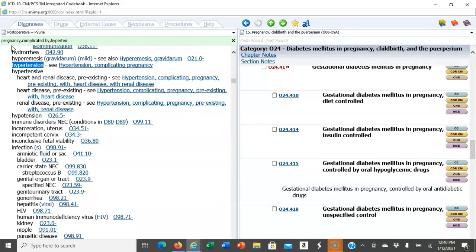Pregnancy complicated by hypertension. And it says to see hypertension complicating pregnancy. But you can also see that we have hypertensive listed here. And patients can have hypertensive heart and renal disease. It can be pre-existing. They can have hypertensive heart disease, pre-existing, hypertensive renal disease, pre-existing.